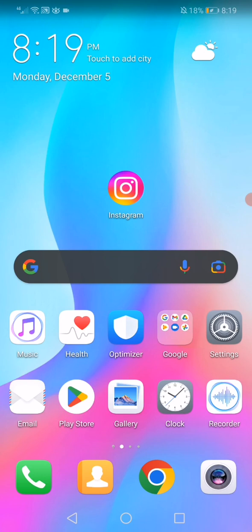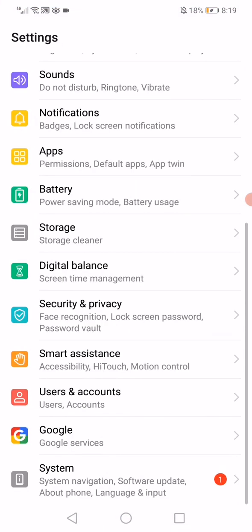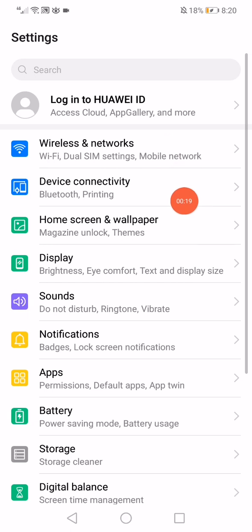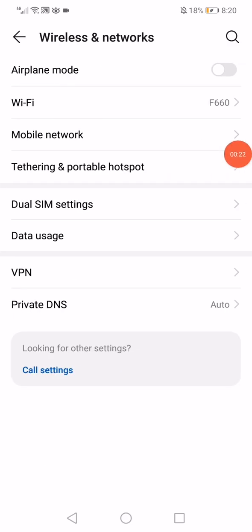So what you have to do is simple. To fix the black screen problem, go to the settings on your phone like this, and then go to wireless and networks, click on it, and then all you have to do here now is very simple. Just enable the airplane mode and wait a few seconds and then disable it.